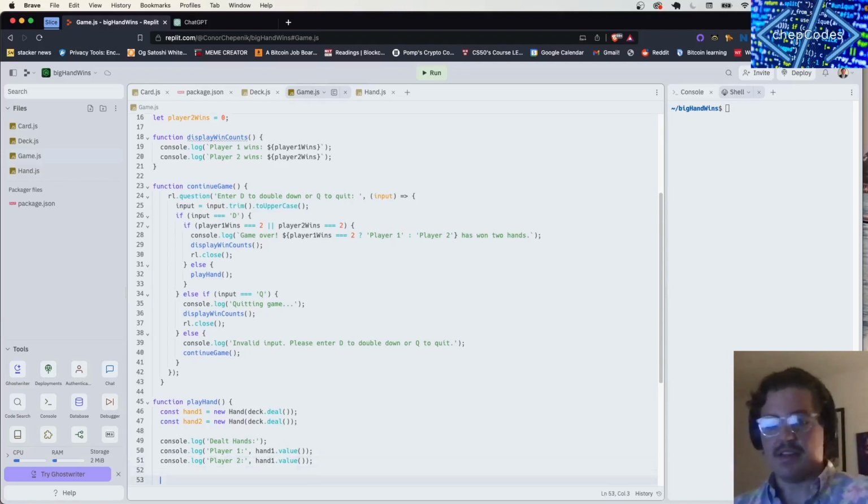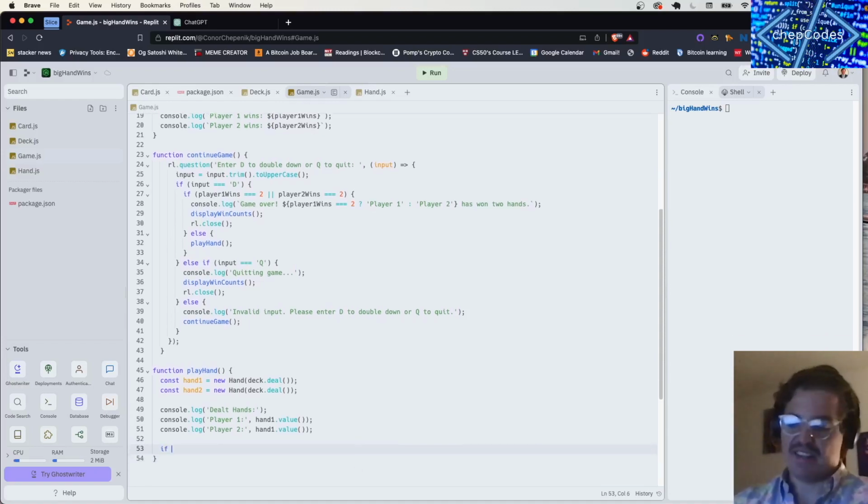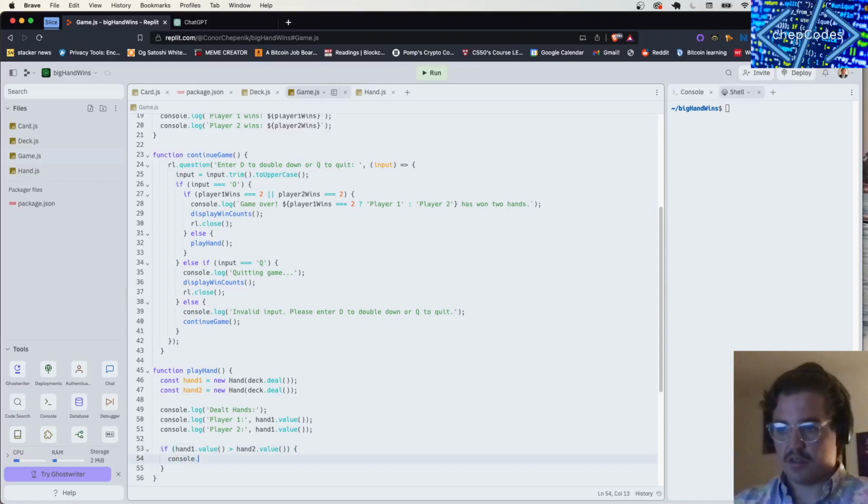And then now I need the logic to basically see which player won. So choose an if statement. Say if hand1.value is greater than hand2.value, then do something, is what we do with code. So we'll console log player 1 wins. Hooray!